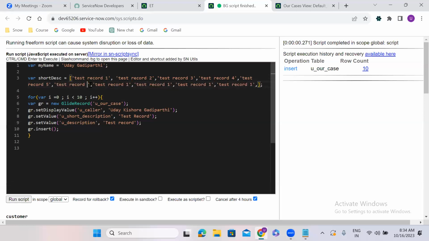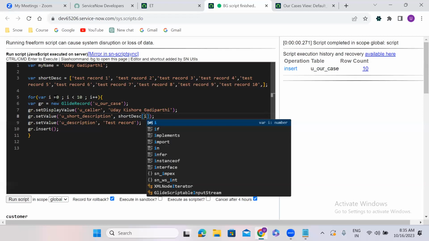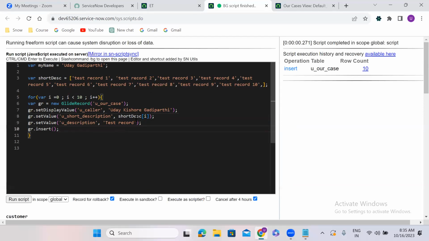Consider 5, 6, 7, 8, 9, 10. Okay, so here this array will loop through. The short description of i. So i means index 0. Short description of 0 means test record 1. Short description of 1 means test record 2. Short description of 2 means test record 3. So likewise, I am making this short description dynamic.